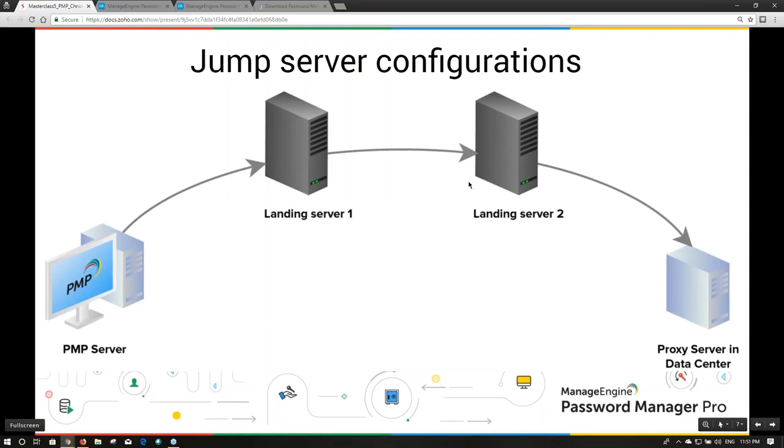So jump server configuration is the next topic in today's session. So what is a jump server? Let's talk about it first.